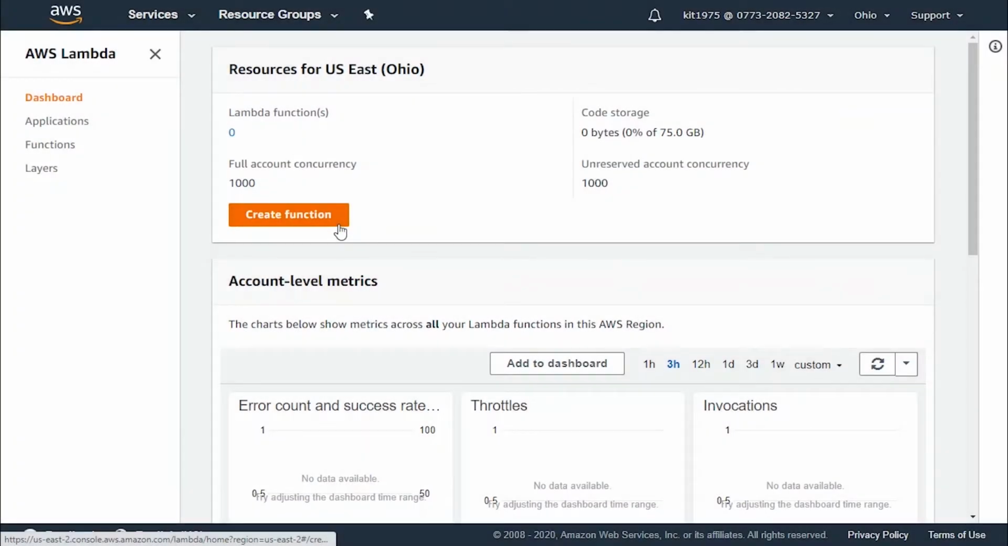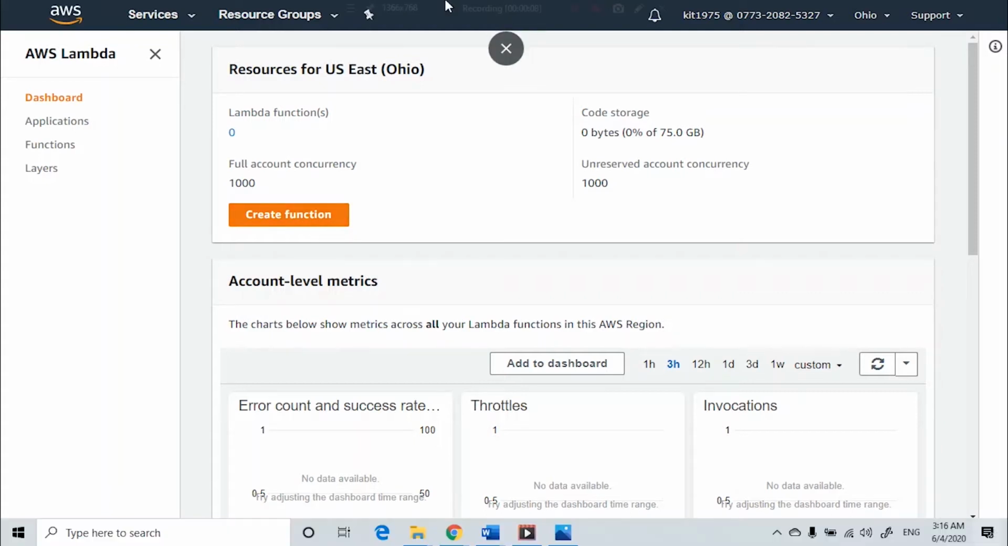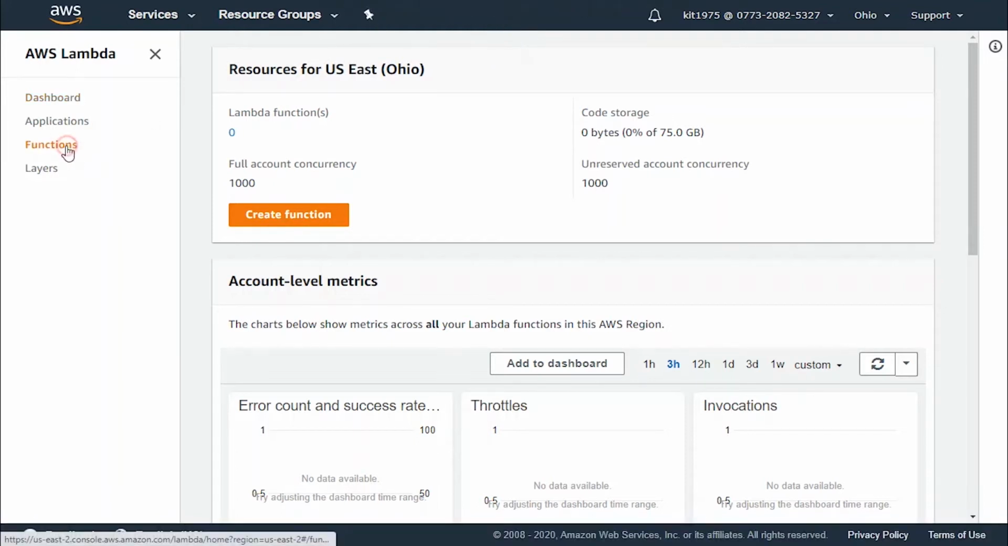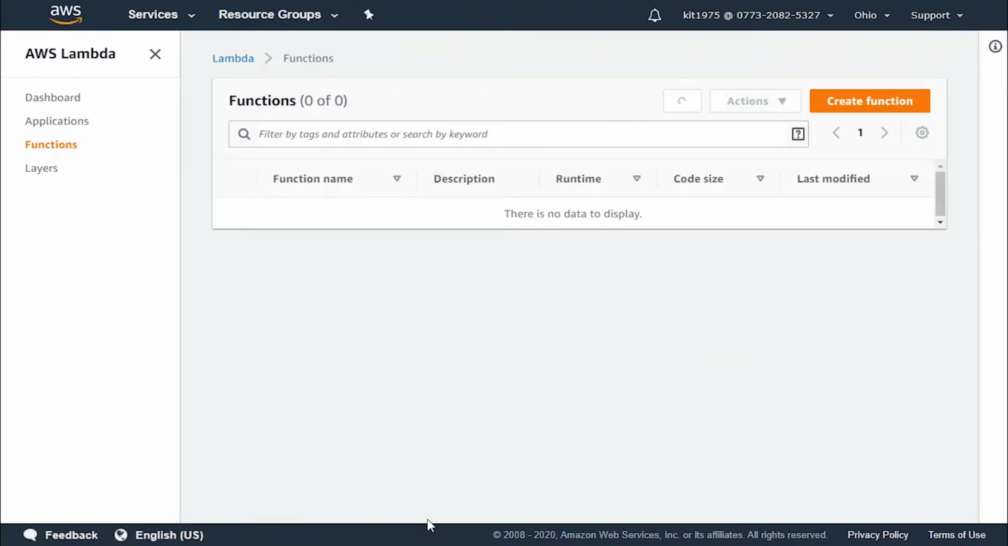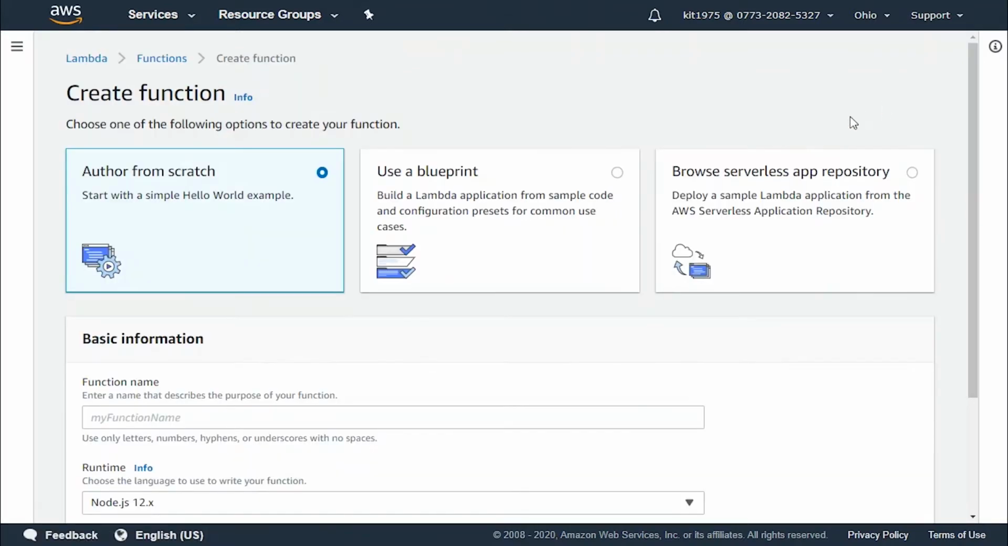Hi guys, let's learn how to get our first function created using our AWS Lambda console. So first off, we would need to log into our Lambda console and we head straight to functions. From here, we click on create the function. As we can see, we have three options to choose from.